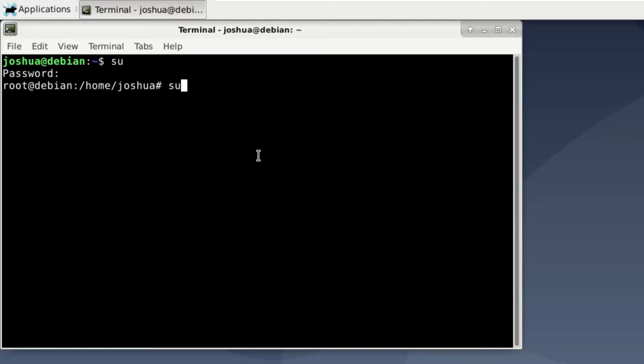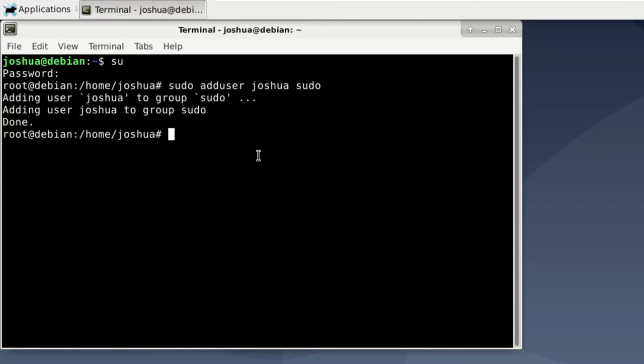So you say sudo adduser. Now you need to add your username. So mine is Joshua, but yours is probably different. And then say sudo, hit enter, right? So this tells the program to add Joshua to the sudo group. Of course, you should use the username you created during installation.